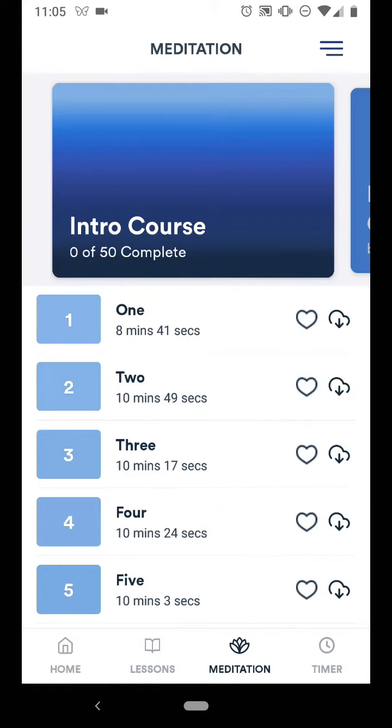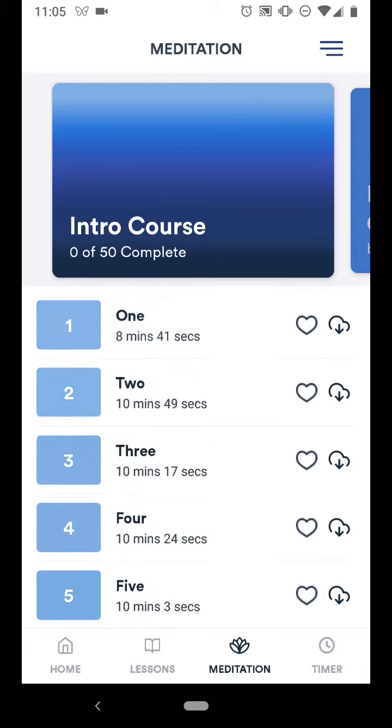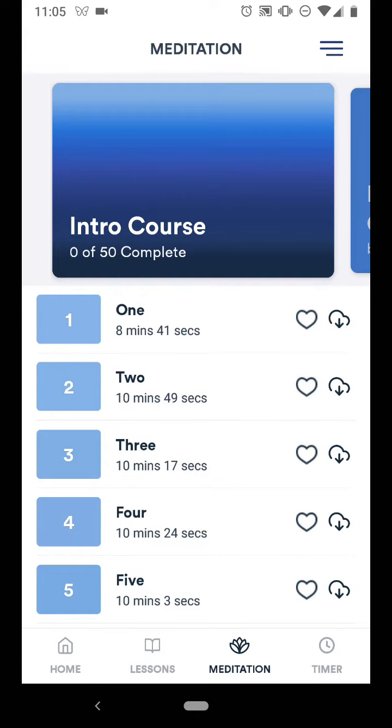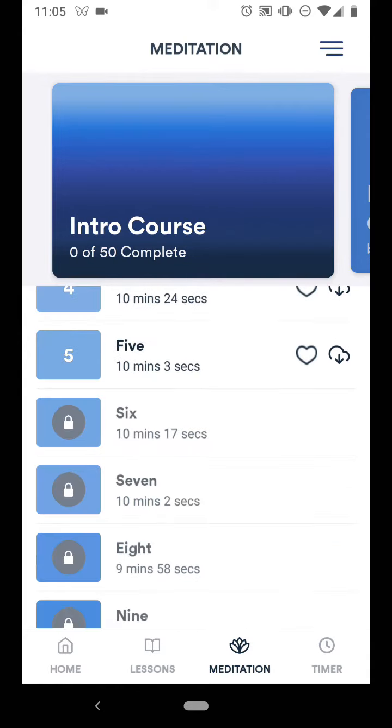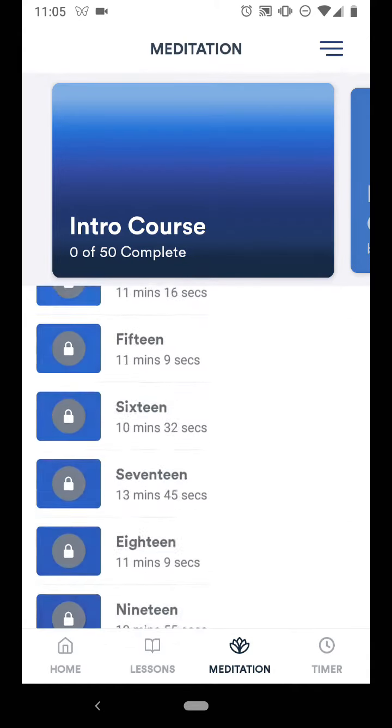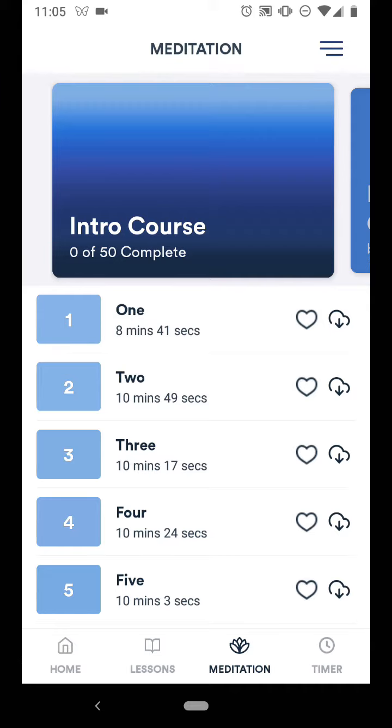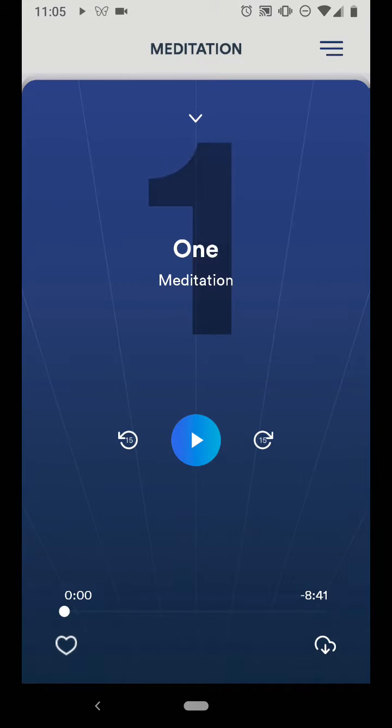Then in the meditation section itself, this is probably one of the main reasons people come to the app. There's an intro course, so there's 50 lessons, and we can see the first 5 are available for free, and then the other 45 are locked, right? So let's say we're ready to start with lesson 1, and we can just press play.